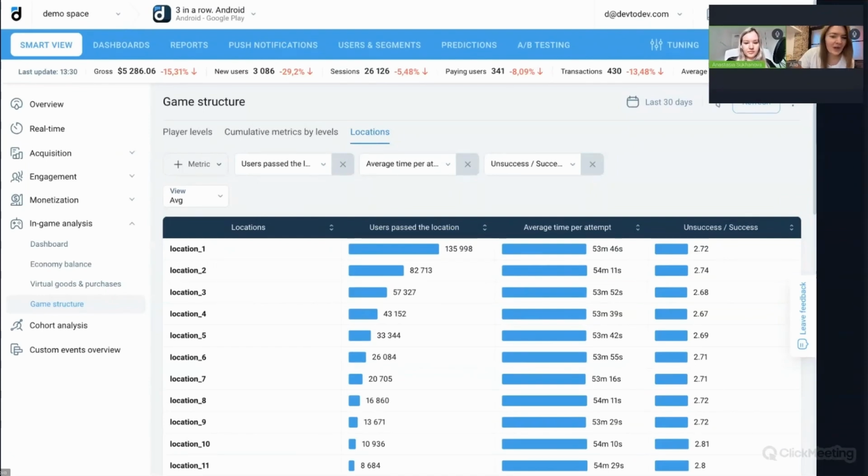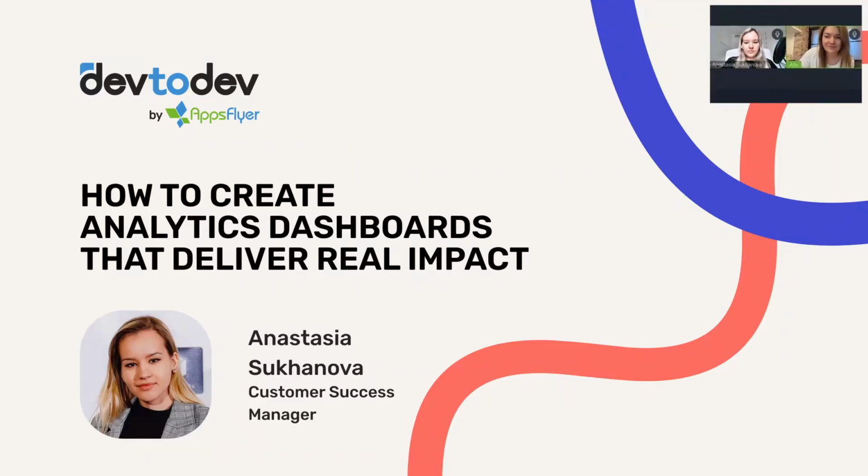Okay, thank you. We have another question. Is there an API to retrieve data sets displayed in dashboards? We have an API for downloading raw data, and our dashboards can be downloaded only in PDF format. So you can download raw data and work with this data in your tool, for example.